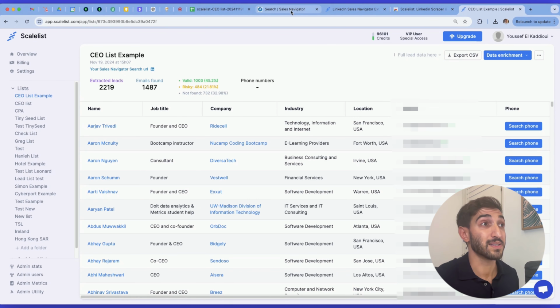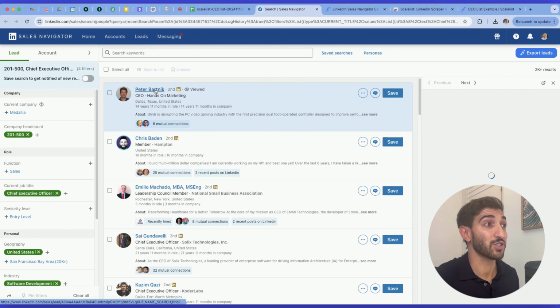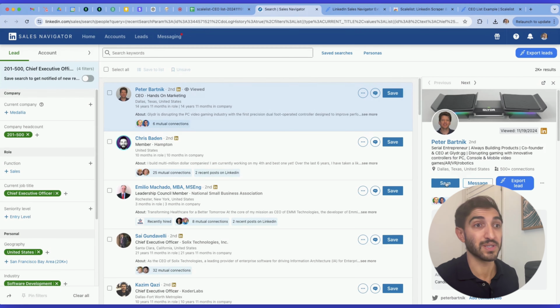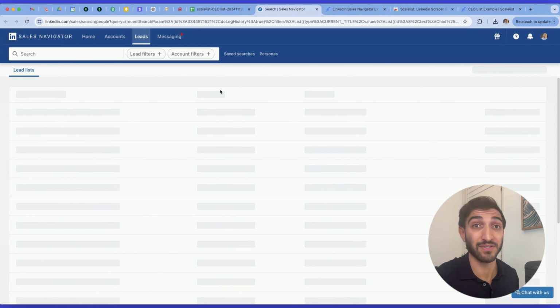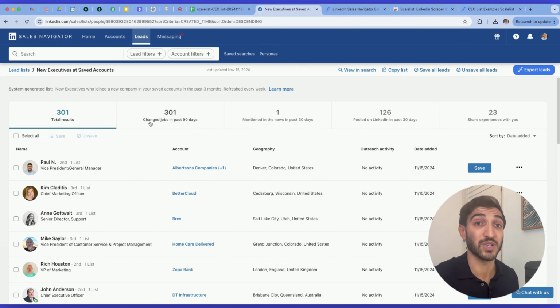What's great about Scalelist is that if I go back to Sales Navigator, I can actually export leads individually. As you can see here, there's an export lead button for this lead. If I click on it, it'll start verifying it, and I can add this lead into a specific list or create a new list as I please. I can also export lead lists that I have saved previously. So as you can see, I can use the system generated list here, and on the top right-hand corner here, I have the export leads button just as we saw before. If I click on it, it'll prompt me to verify the list, name it, and simply save it.